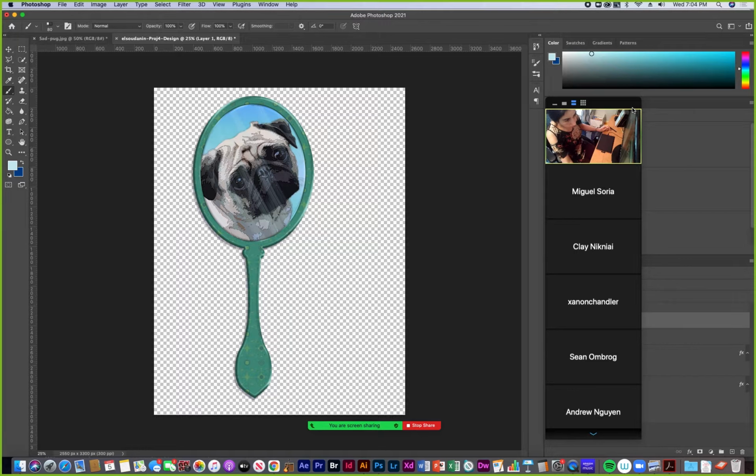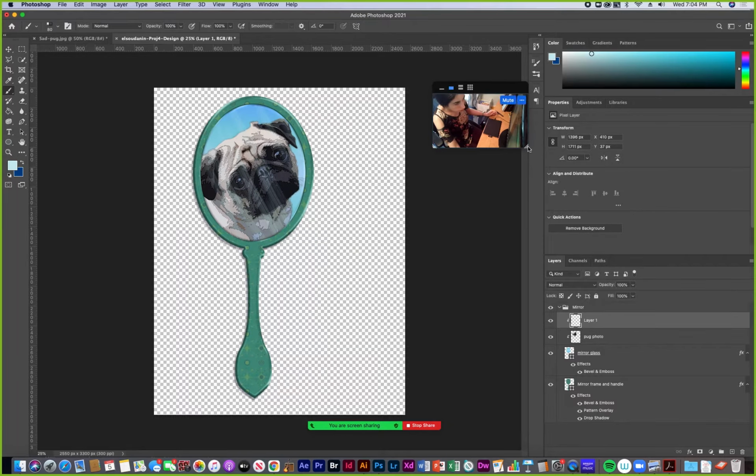But another way, let me just make this way. Another way I could do this, if I didn't want to work within the clipping mask, I'm just going to name this mirror streaks. So let's say I want to release it from the clipping mask. I can always hold Option, or if you're on Windows, Alt, and click. And now it's released. So now the paint is going outside of the lines.